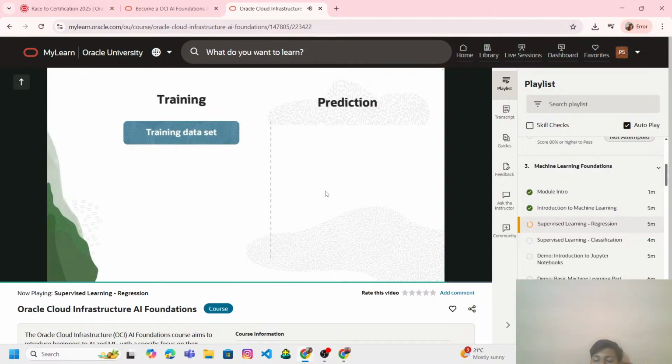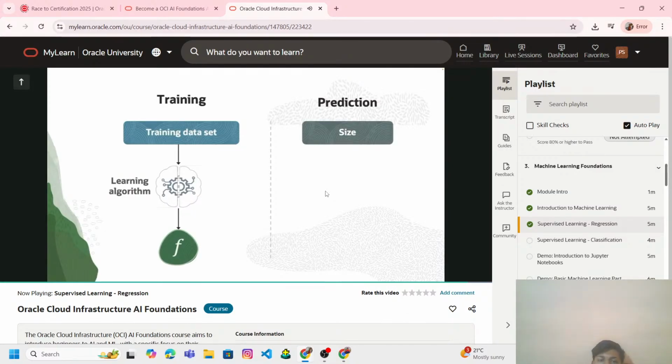To summarize, we train a regression model by giving input and output value pairs, which we call a data set. The algorithm learns a function f, which is the mapping function. This represents a trained model. This function is used for prediction. If we give house size as input to the trained model, the learned function can predict a house price.